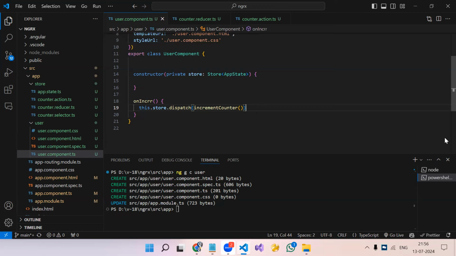So whatever we are updating, we just put it in the store. The updated value is in the store. Then only the updated value we do. Yes. Okay.